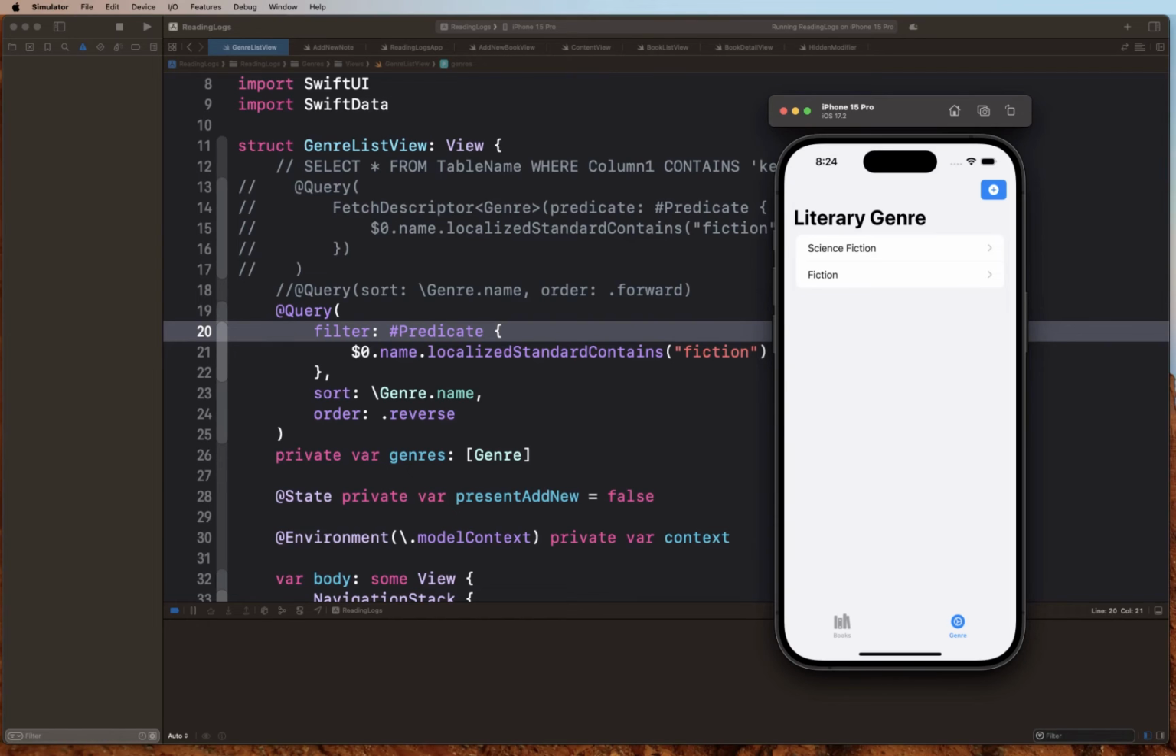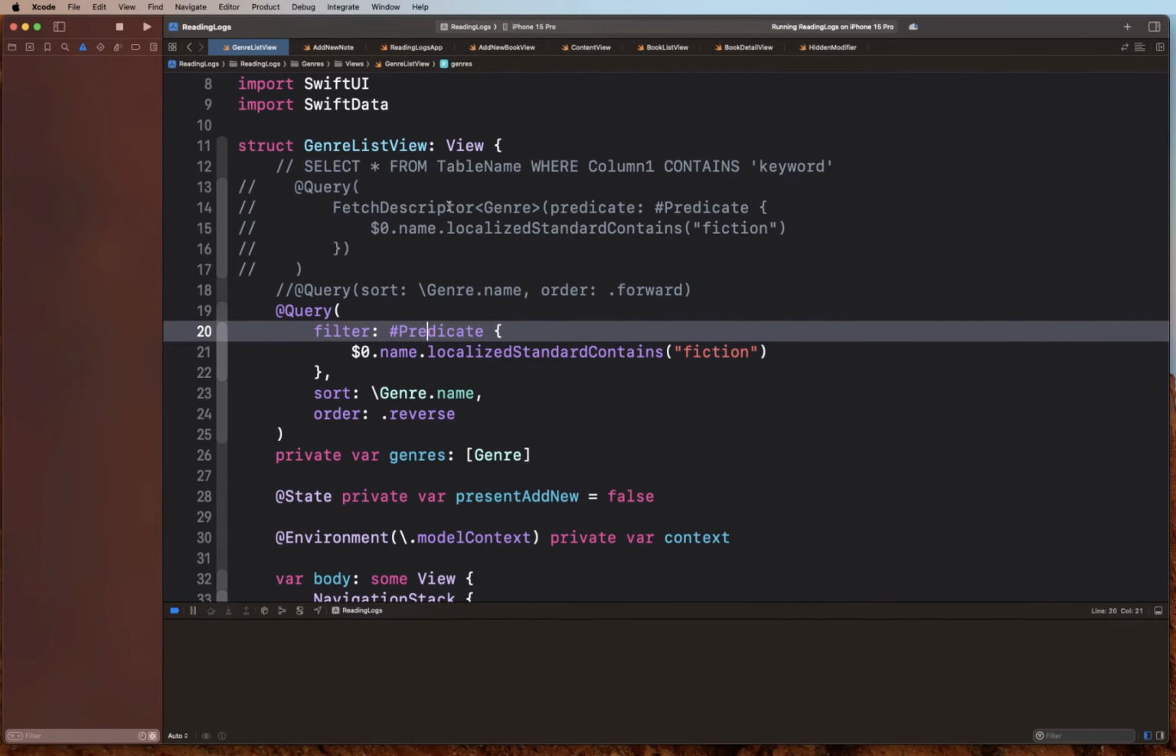Now we know a bit more about the query macro, so let's use this to build a dynamic sort ordering functionality for our genre. So far, we know how to filter and sort using static data, defined in the code. But we can do this dynamically. We just need to refactor our code a little bit, given our understanding of the fetch descriptor, which accepts a sort descriptor as a parameter. We can leverage that insight to create a dynamic sorting mechanism.